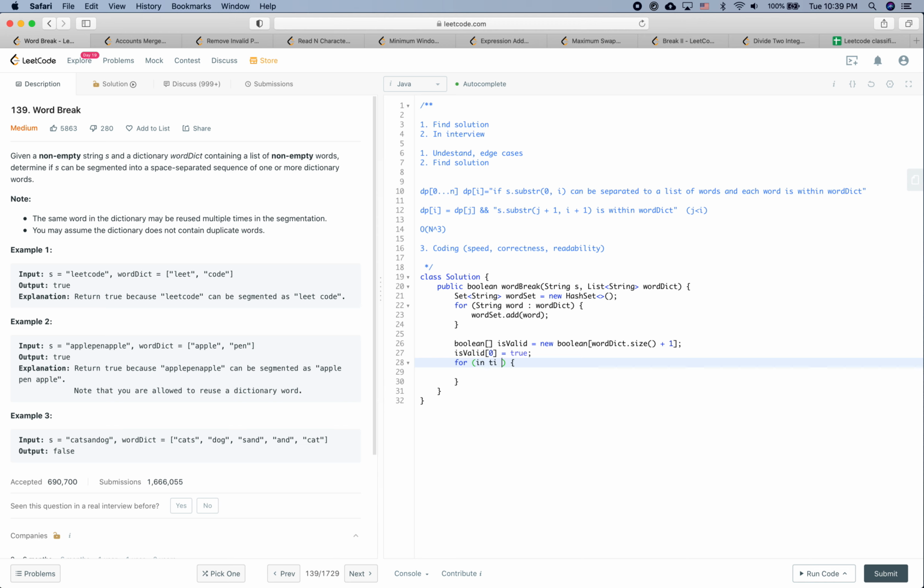So int i equal to 1, smaller or equal to s dot length. No, so actually I was confused, sorry, this should be s length plus 1. Okay, so this is s dot length plus 1. Let me see if I'm making some stupid mistake. So it should be okay, and the plus plus i.